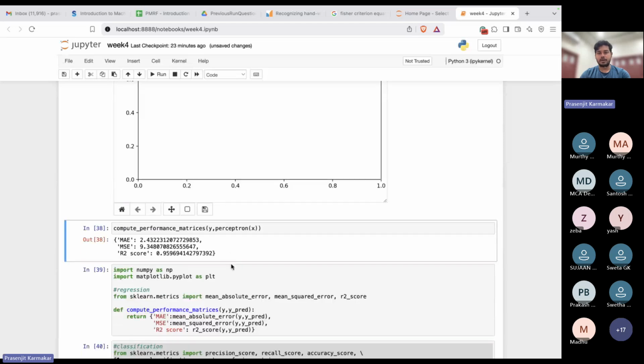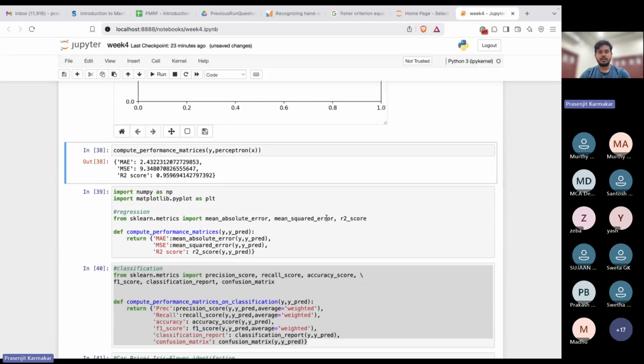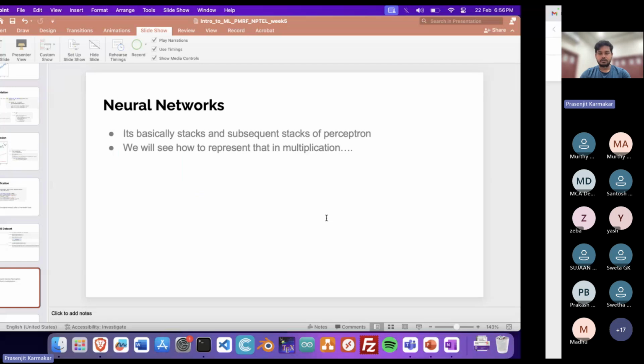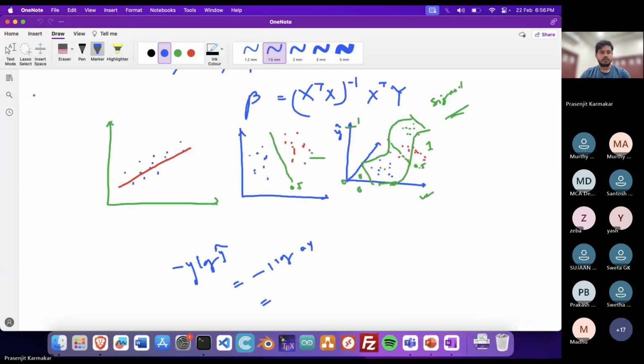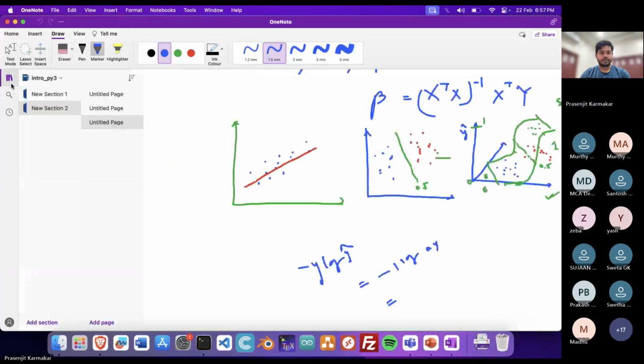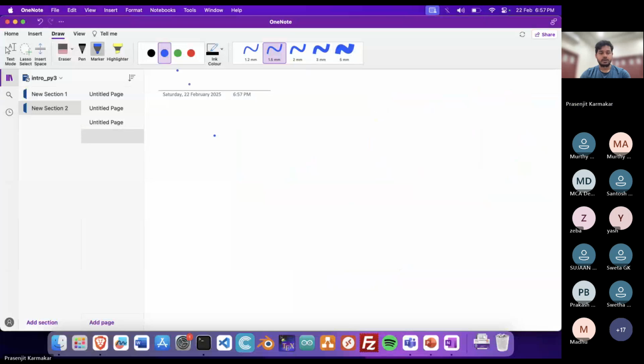So you get how a perceptron works, right? Now let's see how neural networks would work. Here's my pen.